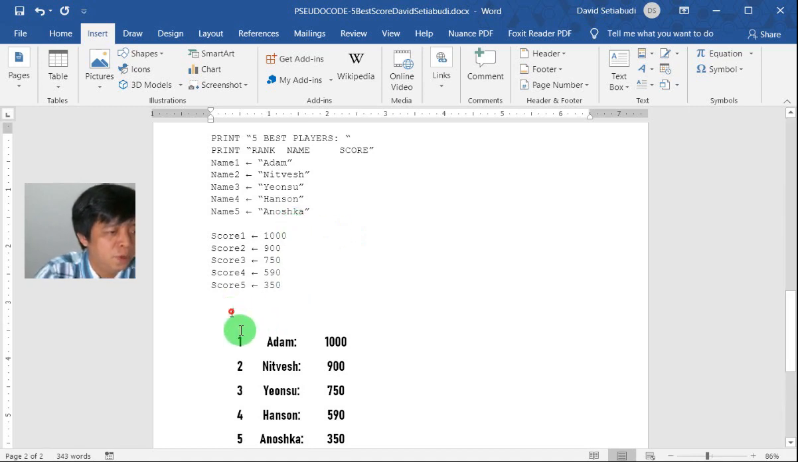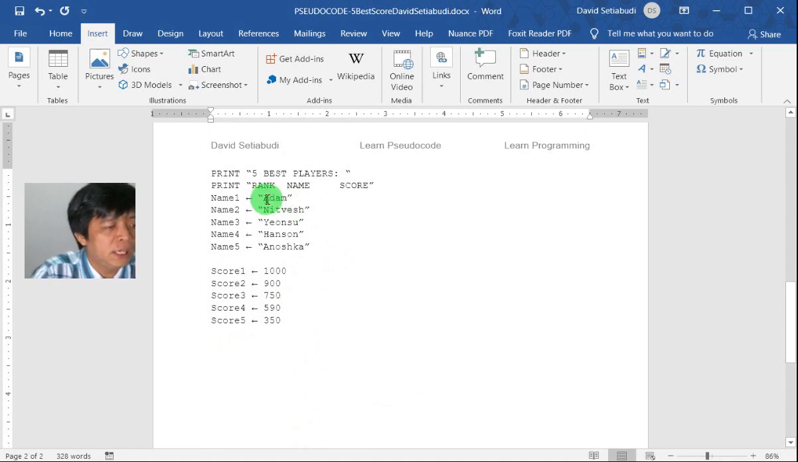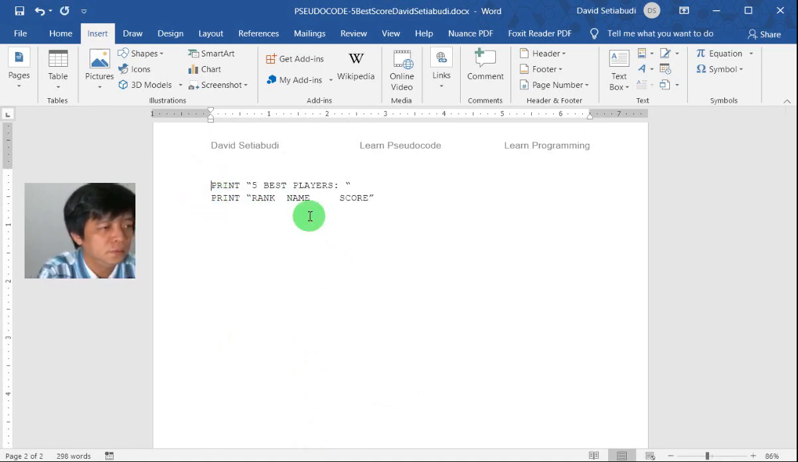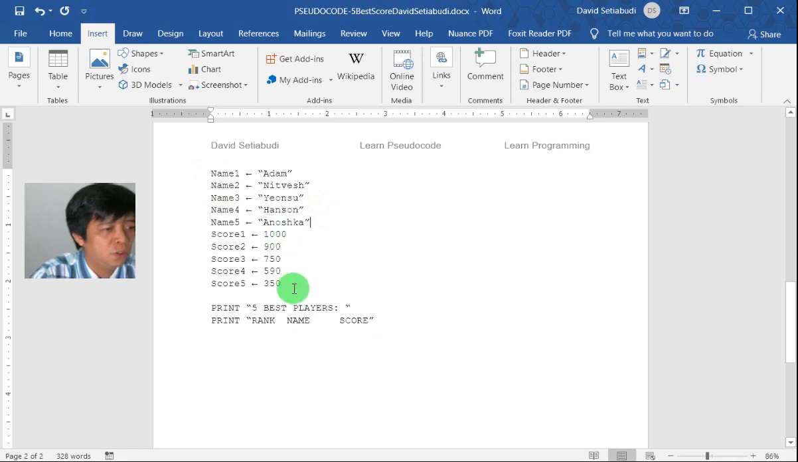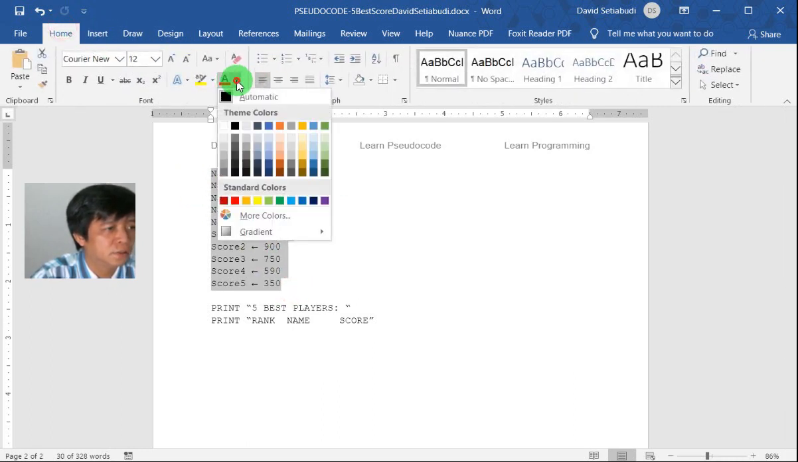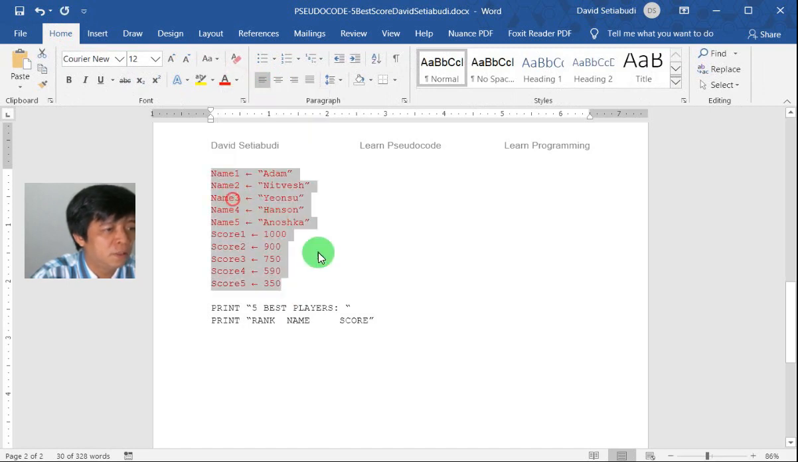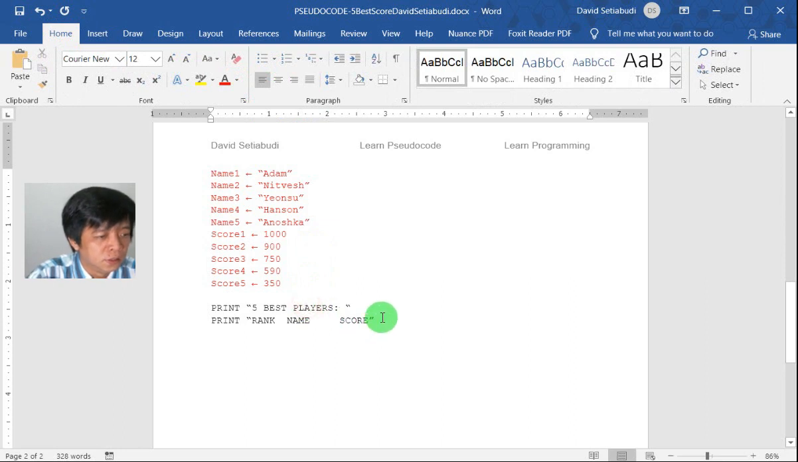Now, I'm going to remove this. As you see, this one is already set for the variable. Okay. If you want to color this, you can do it. Okay, this one is a variable. If you don't want to color it, it's okay. It's just to make the process easier.